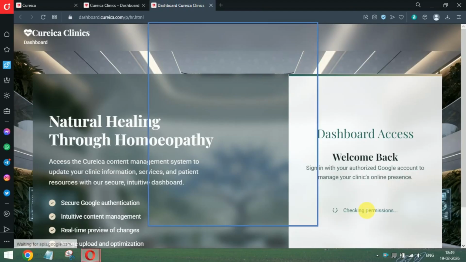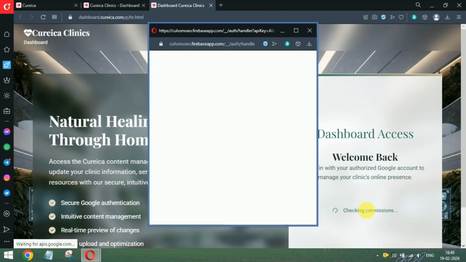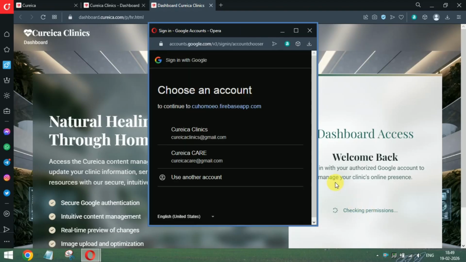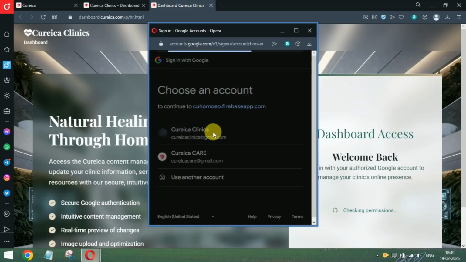Once the dashboard screen opens, you will see a Sign In with Google button. Click on it and sign in using the same email address that you used during the sign-up process. As soon as the sign-in is successful, you will see your website's managing dashboard.